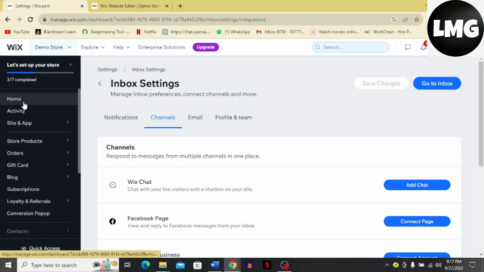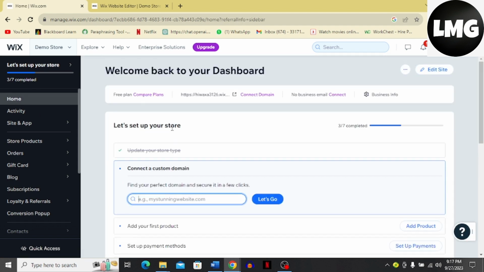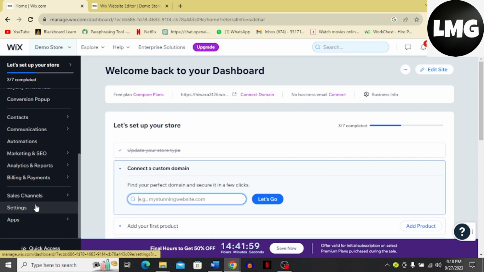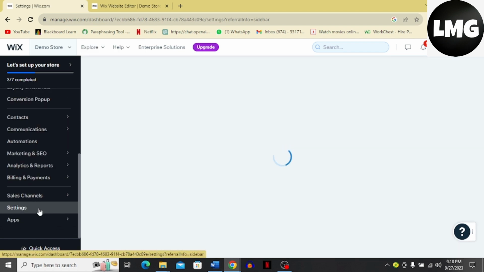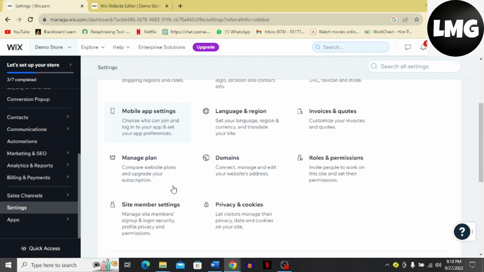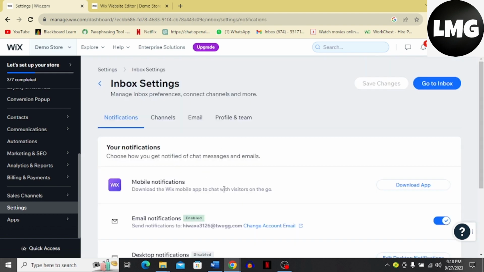First, you have to come to your dashboard of Wix, your home page, and then once you land over here, just scroll until you see this settings option and just click the settings option, and then you can see this dashboard open. Here you have to scroll down until you see this communications and inbox settings. Click inbox settings and it's going to load this page for you.